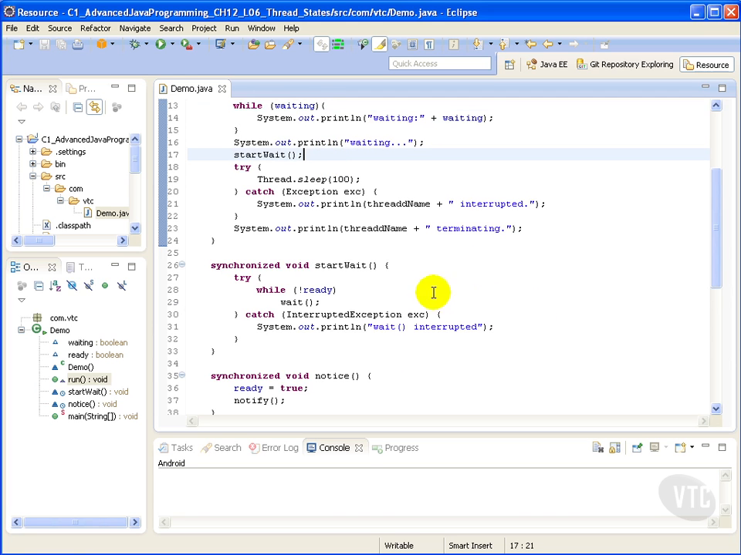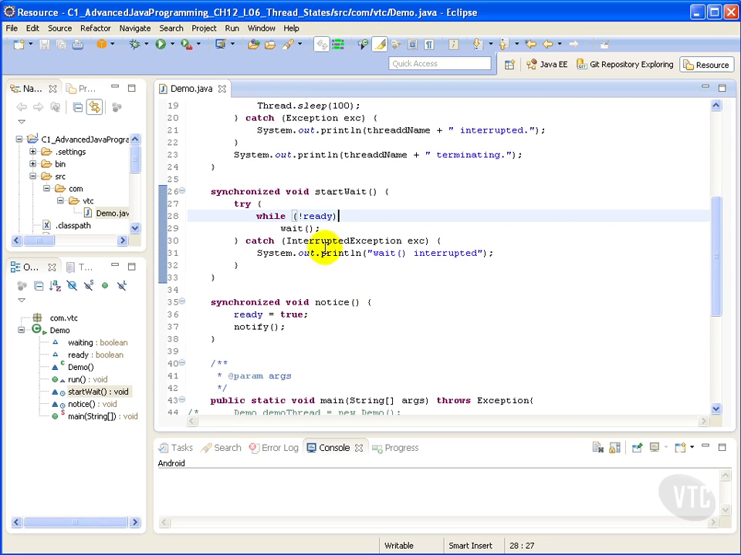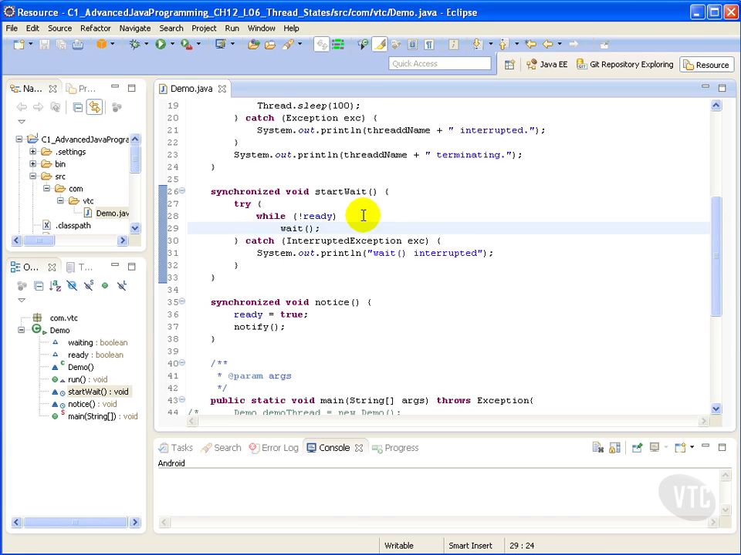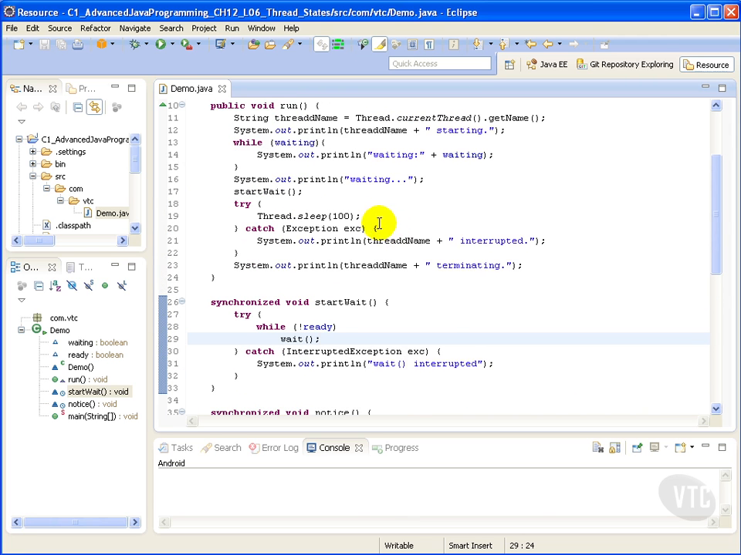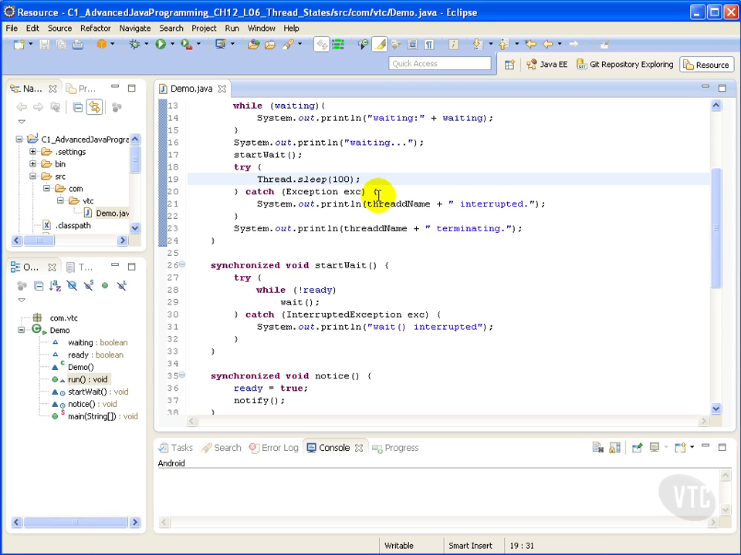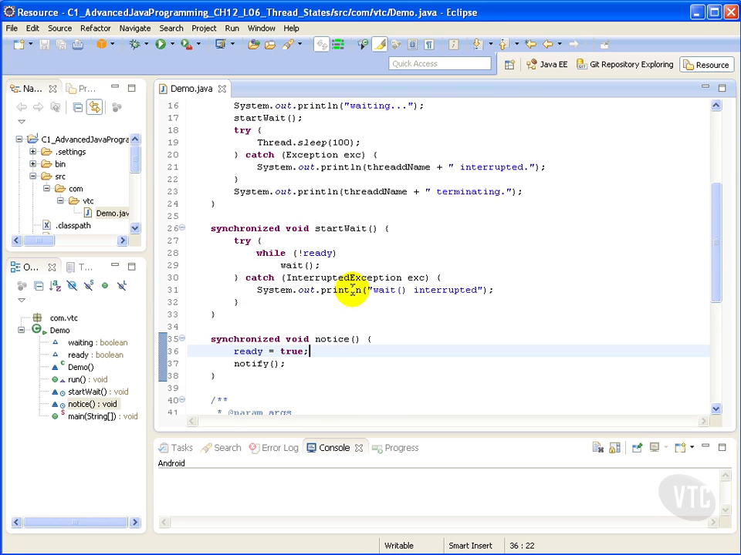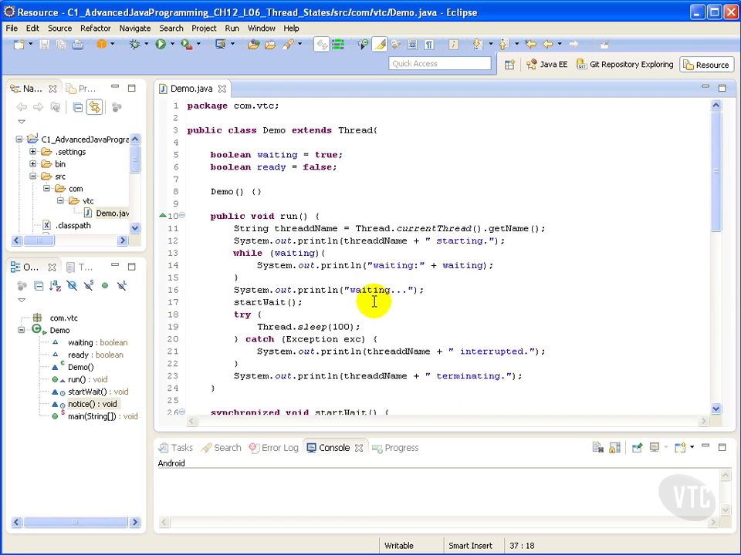We call the method startWait that goes into a loop and calls wait on the thread. And it waits until it's interrupted. We also put it to sleep and we wait till it's interrupted there. When notify is called on the thread, it changes the instance variable ready to true and it notifies all the other threads.